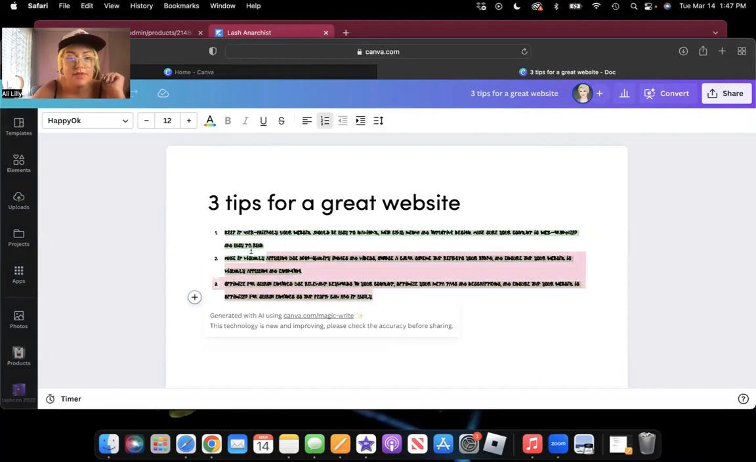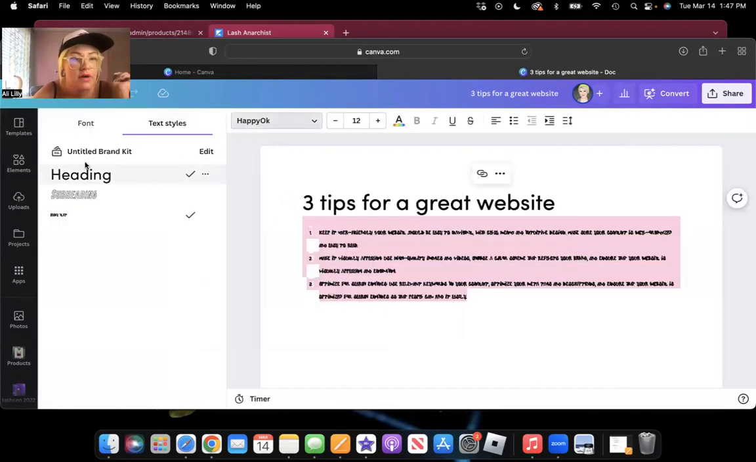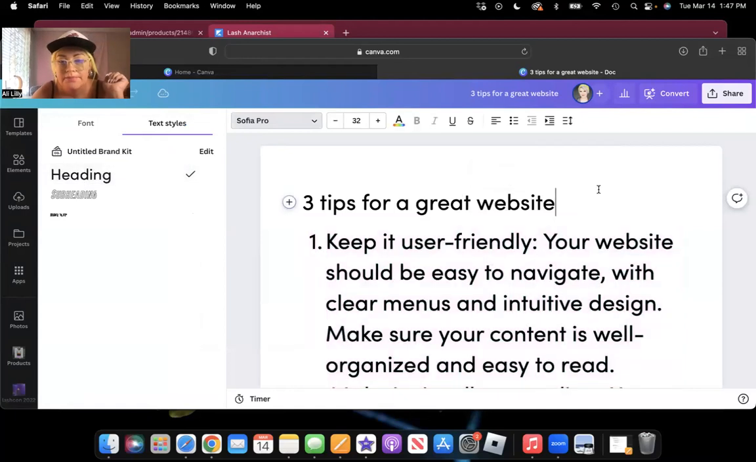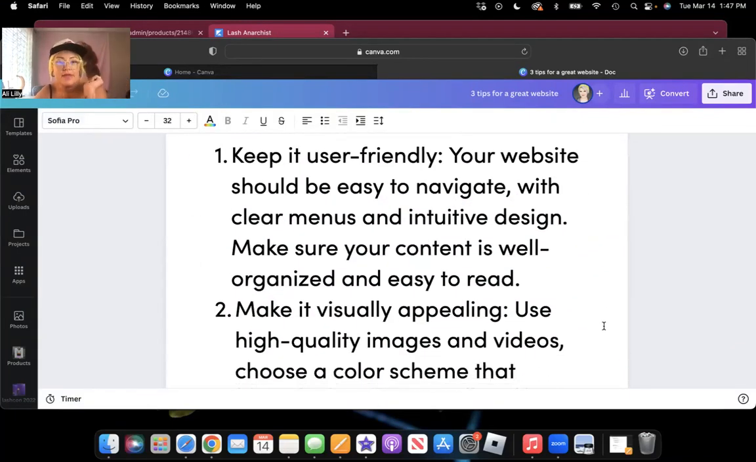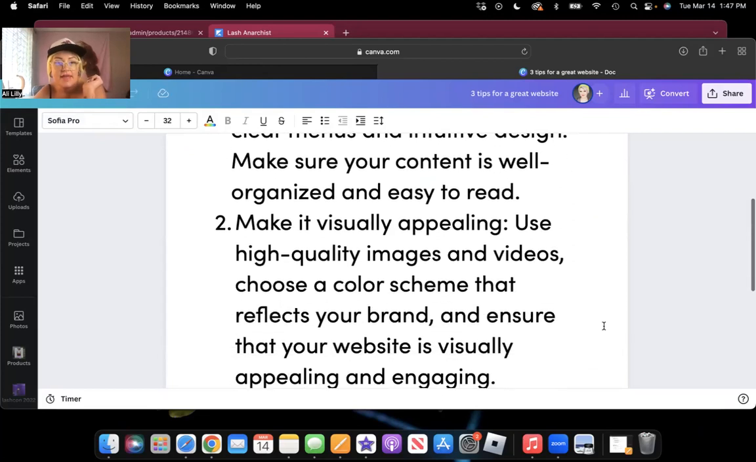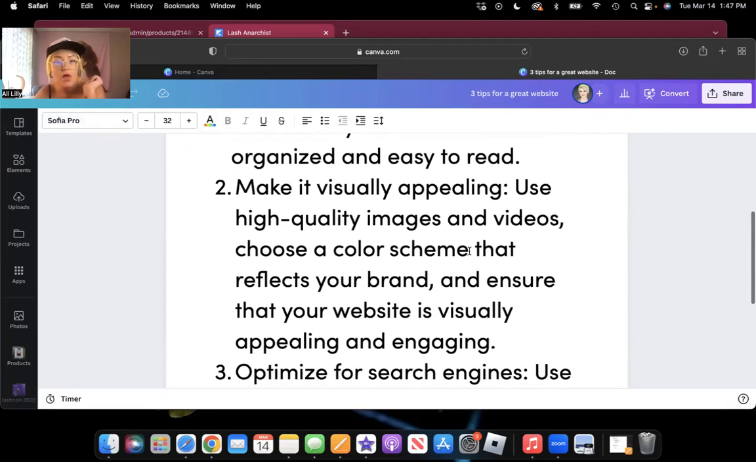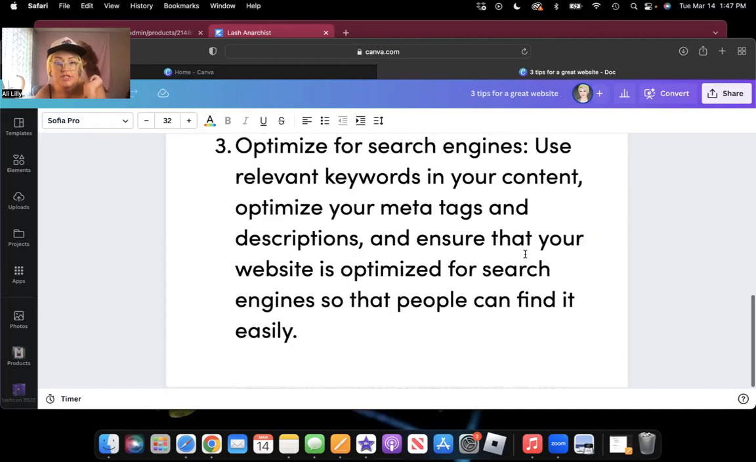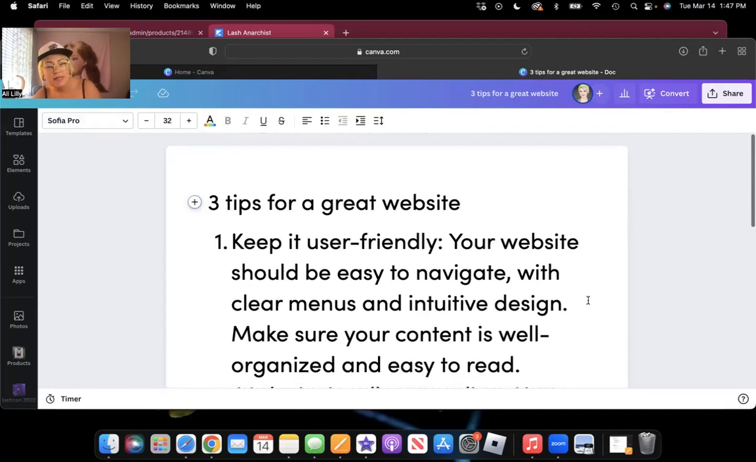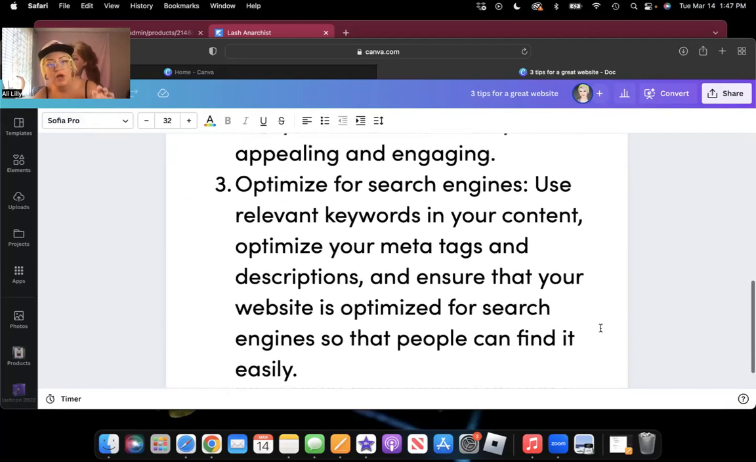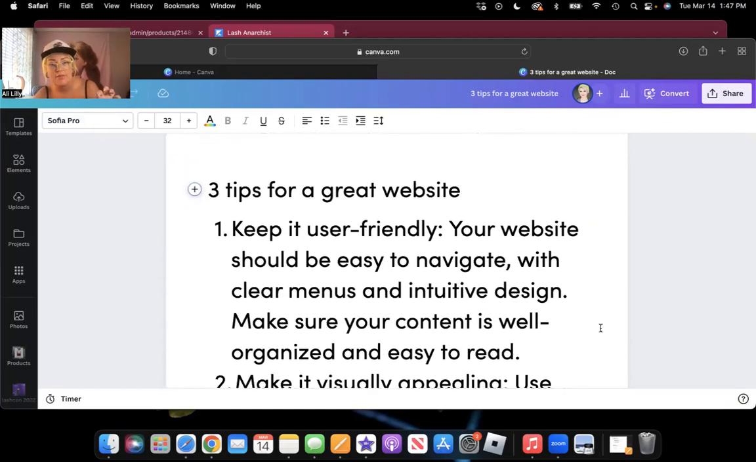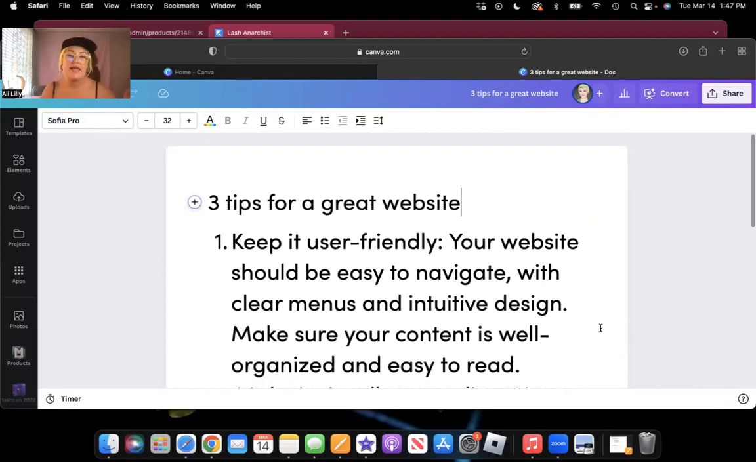Okay, I don't know why it keeps doing it in this really terrible font, but let's just keep it user-friendly. Your website should be easy to navigate. Make it visually appealing. Use high-quality images. Optimize for search engine. Are you kidding me? Literally none of us have any excuse to not put out content. You don't even have to do anything anymore. That's AI, and Canva has this. It's not as good as copy.ai, but Canva has it.